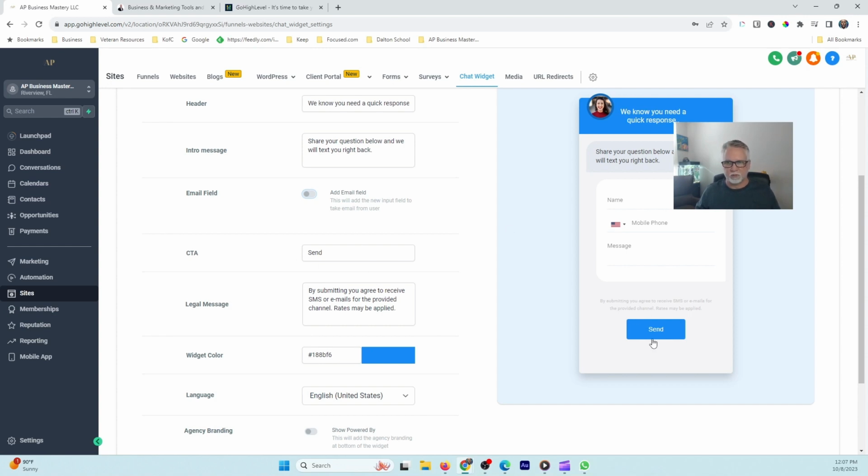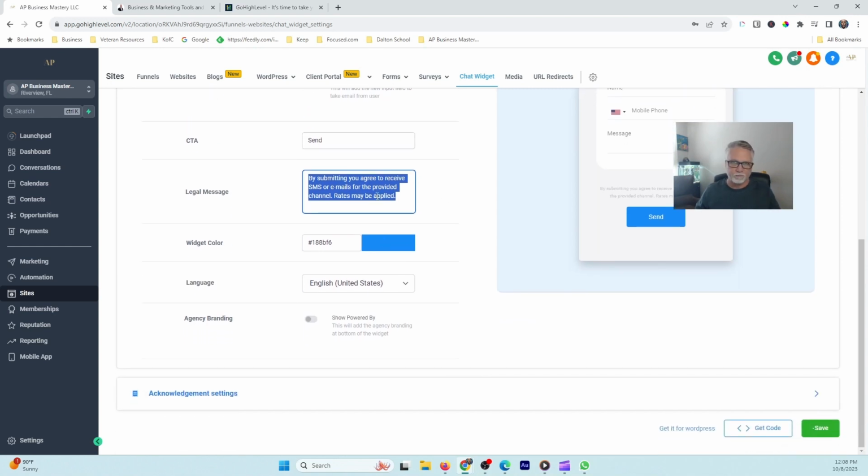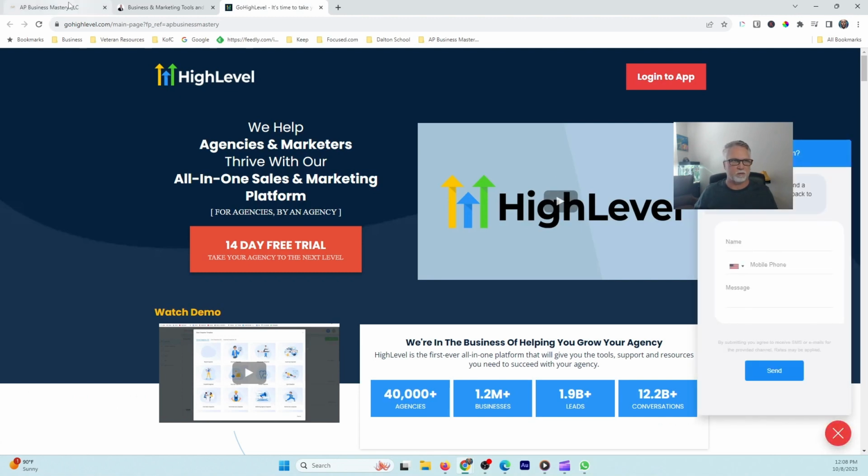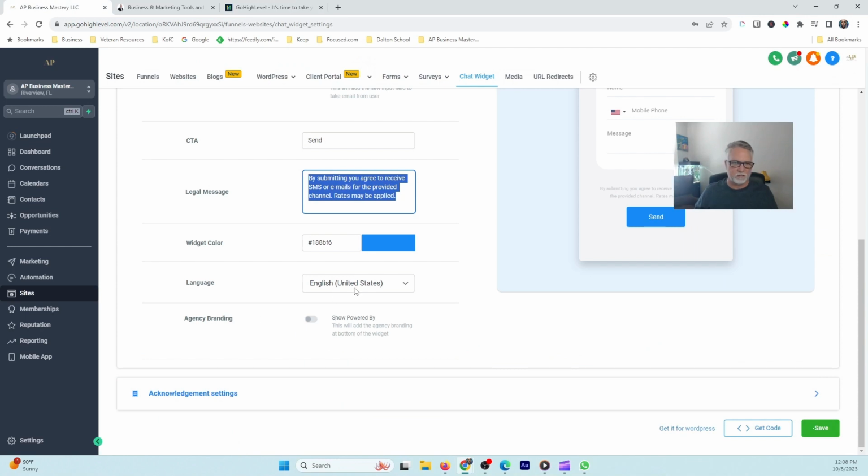So then you can change this to send it, or let's go, or something like that. And of course, the legal stuff, you've got to make sure you have the legal stuff down here, so we don't get in trouble. Now you can color code this to your colors. If it's not blue or whatever color this is, you can change it to whatever color you want, and this bubble here would be a different color, and this background here would be a different color as well. So then you obviously check your language, and your agency branding, that's my branding. That's what I do on my end. You'll see that I have the brand down there in many cases.